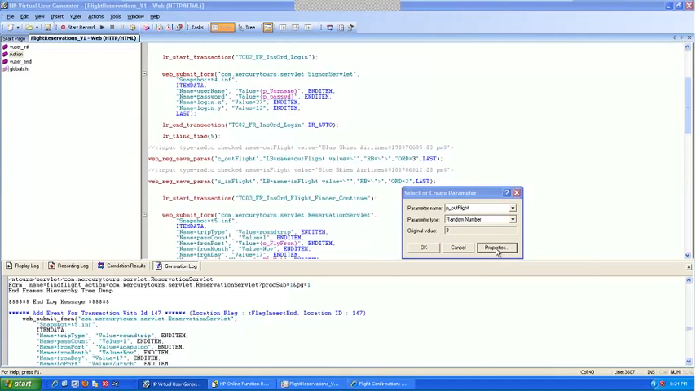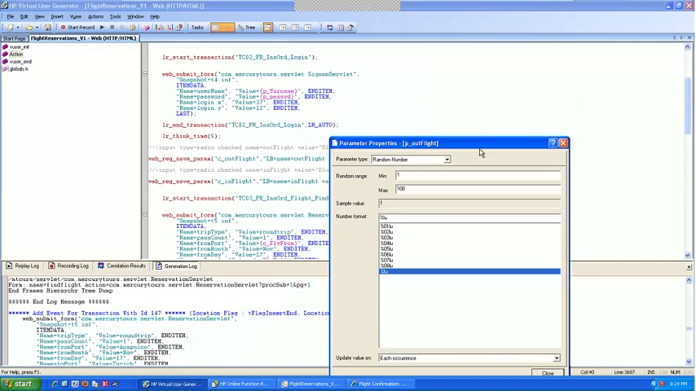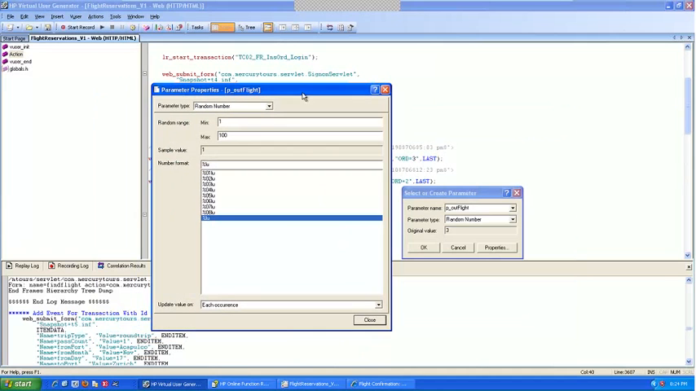I'll select properties. Instead of clicking OK, don't click OK. Select properties. You see here it's generating a random number, minimum 1 and maximum 100. We don't want 100. We want only till 4. Maximum of 4. Don't give each occurrence. I'll give each iteration. Iteration means the whole script it's going to run. Right from login to logout is one iteration. So it's going to give this.